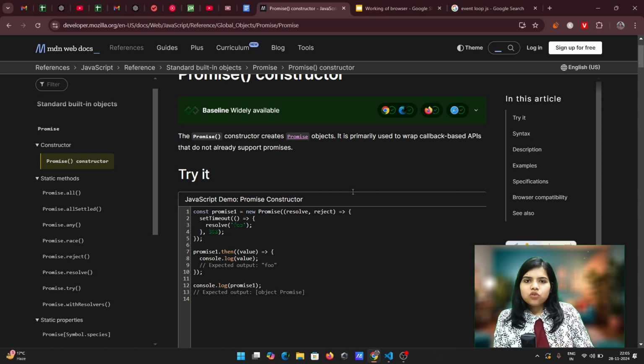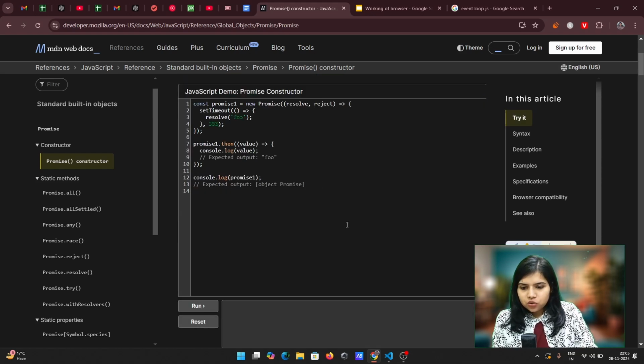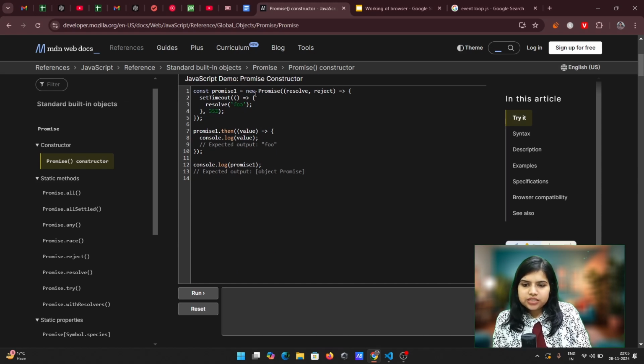So this is overall the concept of a promise, and also the behavior of JavaScript. And this is what we call asynchronous behavior. JavaScript is a synchronous language, but with the use of promises, it actually becomes asynchronous. So if we see the code, you can see it's a new Promise.